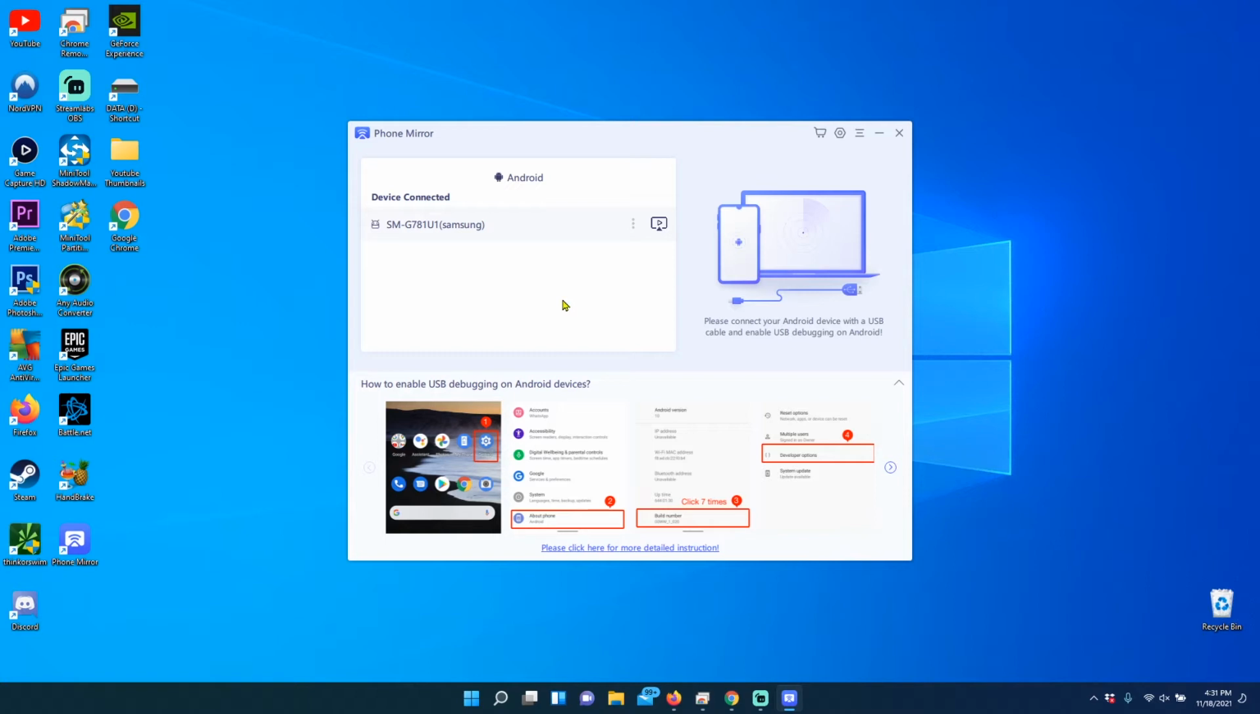Once you have plugged your Android device to your computer and enabled USB debugging, you will see the model number of your phone right under where it says device connected. Right at the end of that, you will see an icon. You will need to click on the icon to start screen mirroring. We are going to click on that right now.